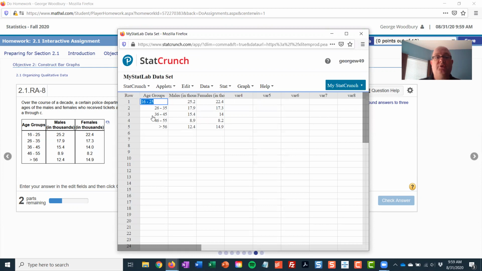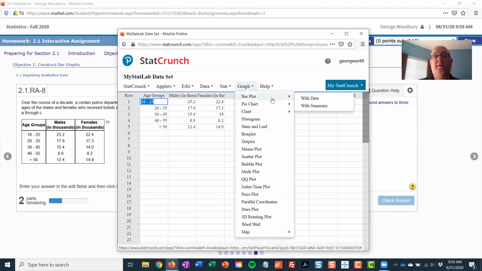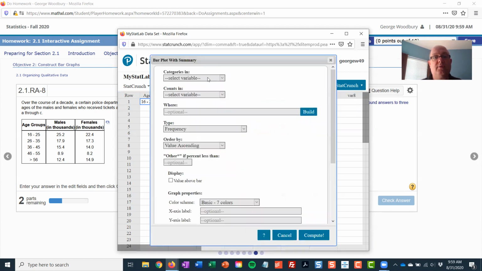Okay, so again, the age groups, these categories, are in the first column, the number of males in the second, the number of females in the third. I'm going to make a bar graph for the number of males. This is under graph, bar plot, with summary. We have to use with summary because we have categories and how many are in that category rather than a gigantic column of data. The categories are the age groups and the columns, I'm going to go with males.